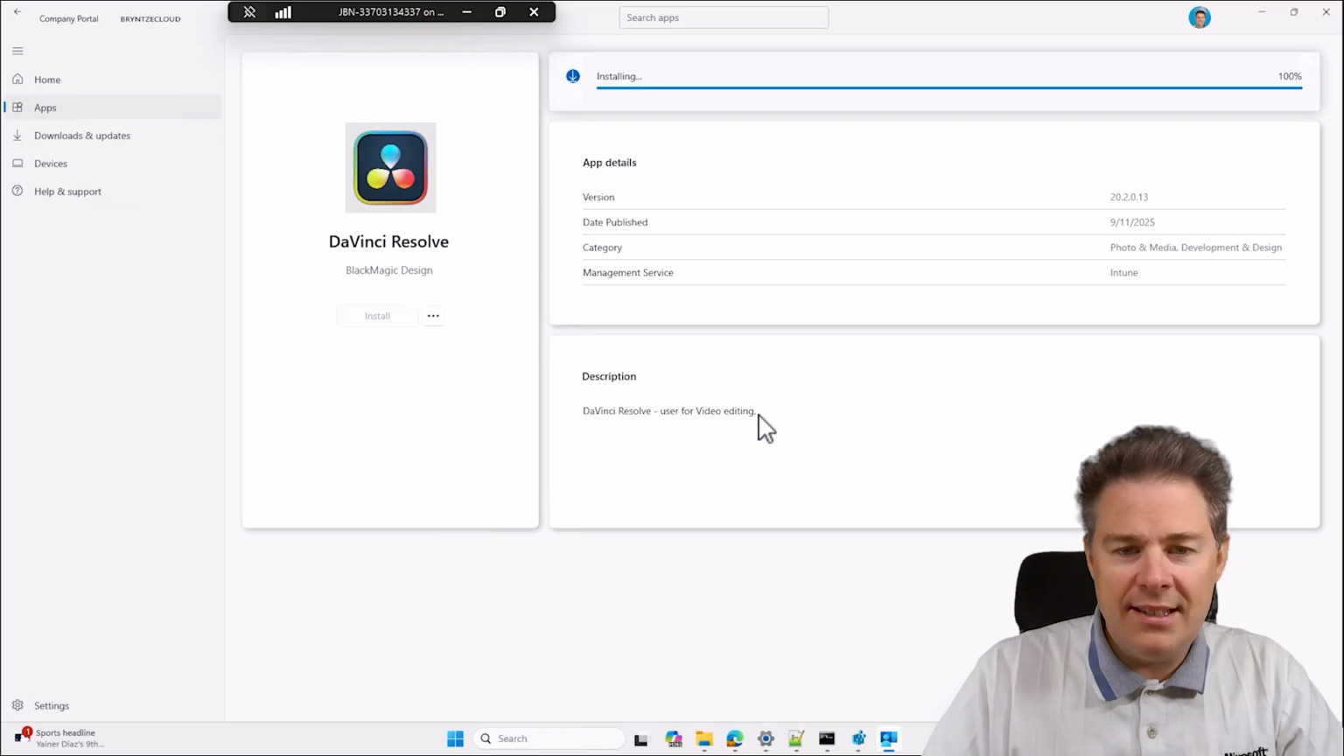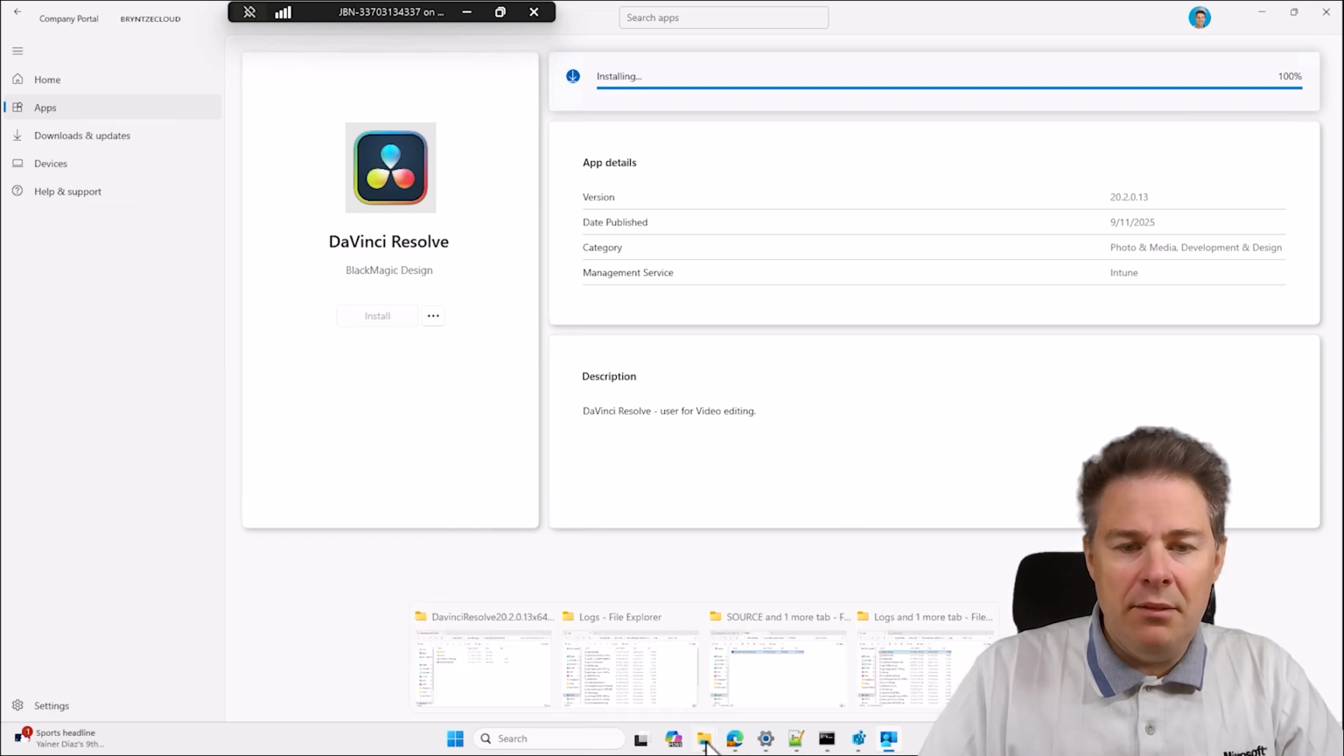Yeah, here's the text that showed up. Could have done that more beautiful as well. Here is the manufacturer. Here's the name. Here's the version. That looks pretty nice though. Installing.